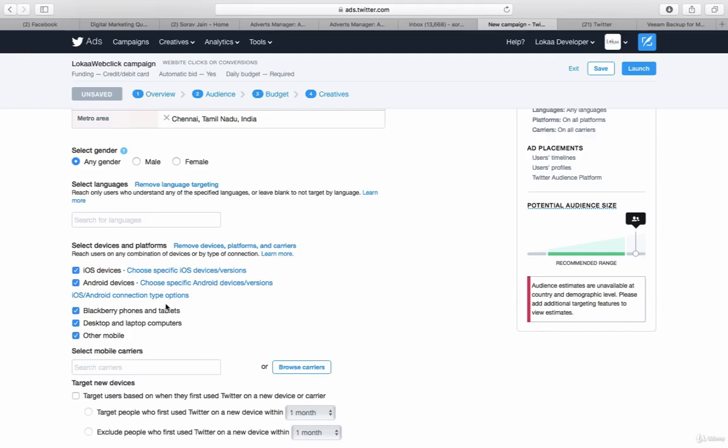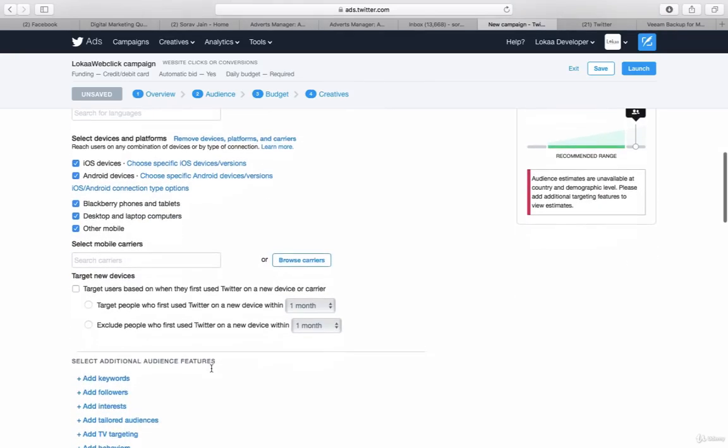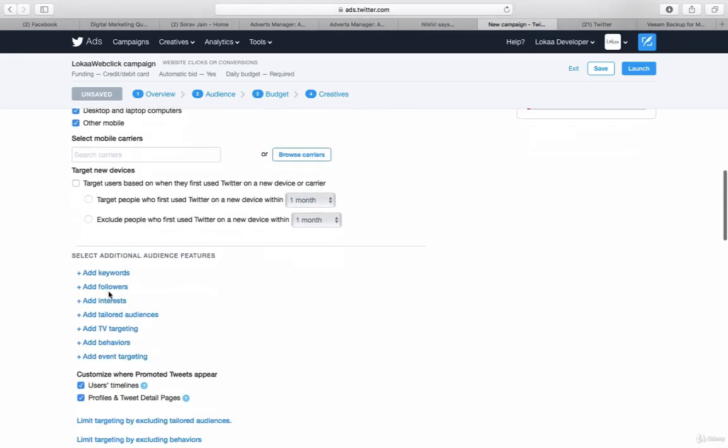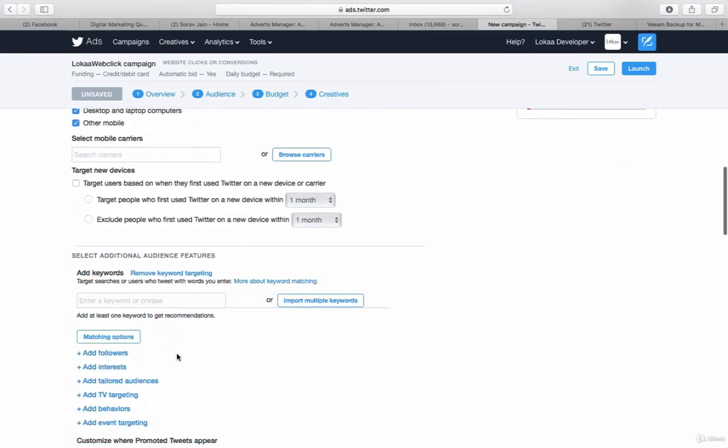So I can target people who are especially using iOS or Android, and in that too, I can choose a specific version of iOS. I can even prefer laptop users, desktop users, or mobile phone users. So it's my choice what I pick from here. As I proceed, I can pick people on the basis of keywords.